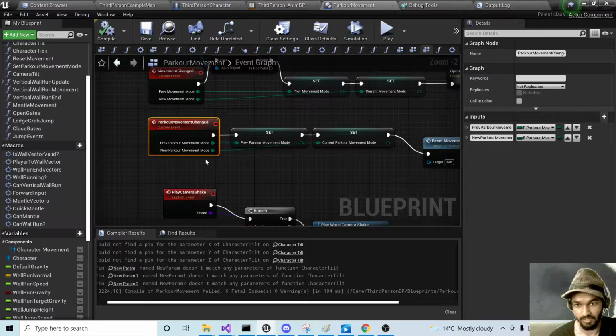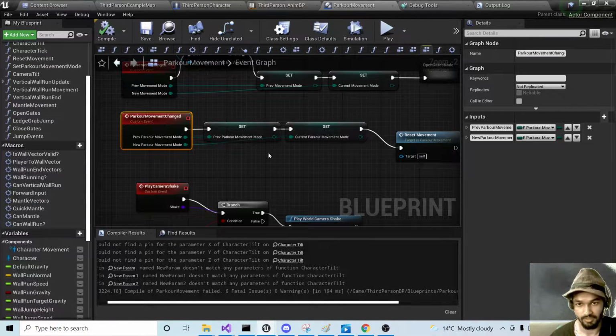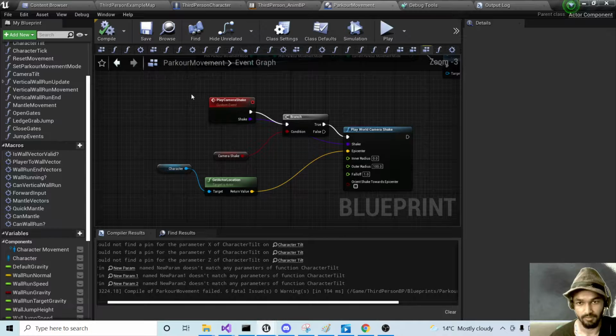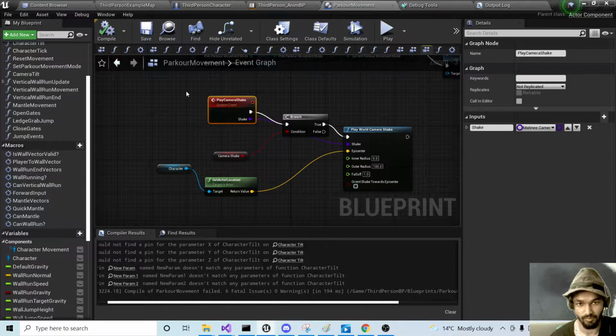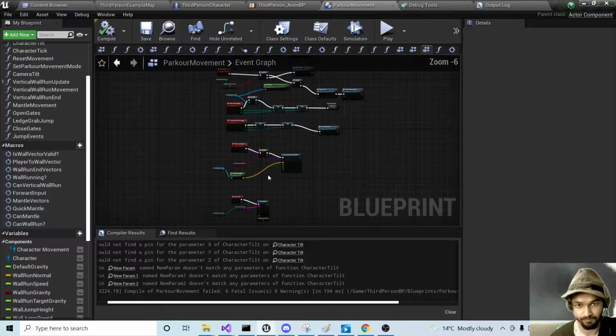Parkour movement mode is our own custom mode, and it's associated with the Parkour move enum that we've created, which we'll take a look at later. We also have a custom event for camera shake. So when we're going to play a camera shake, we're going to take certain things to do the camera shake, and we're going to do the right one.